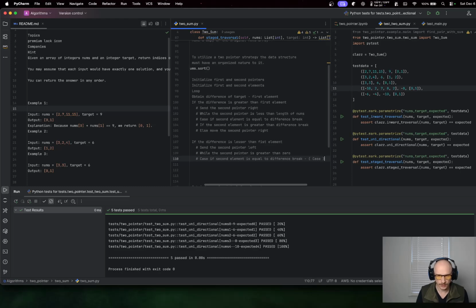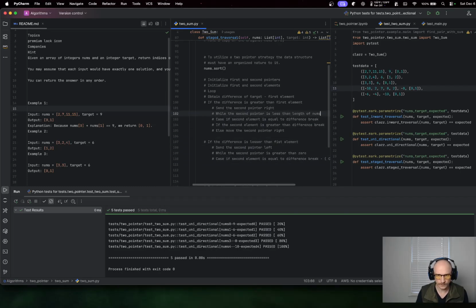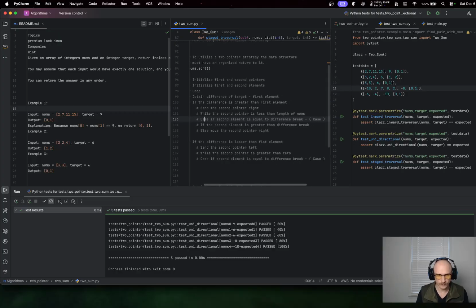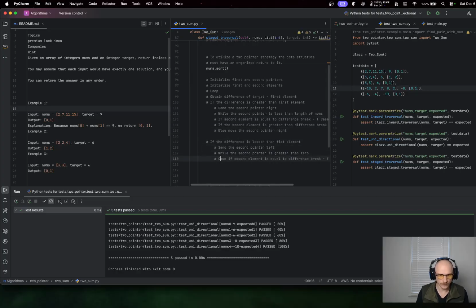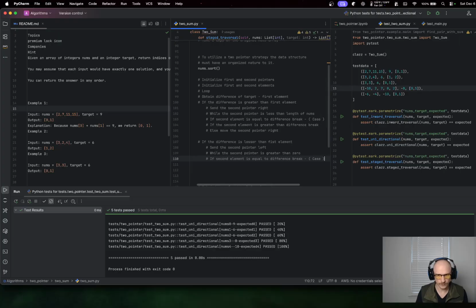So case, if the second element is less than the difference, break, and then else move the second pointer left.